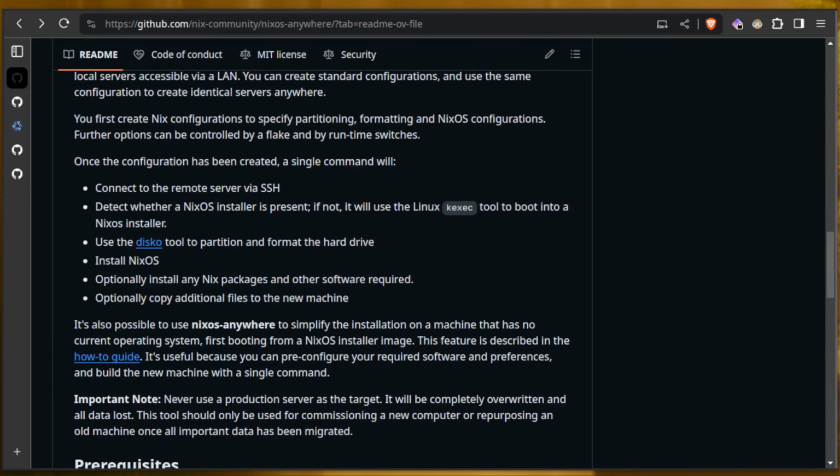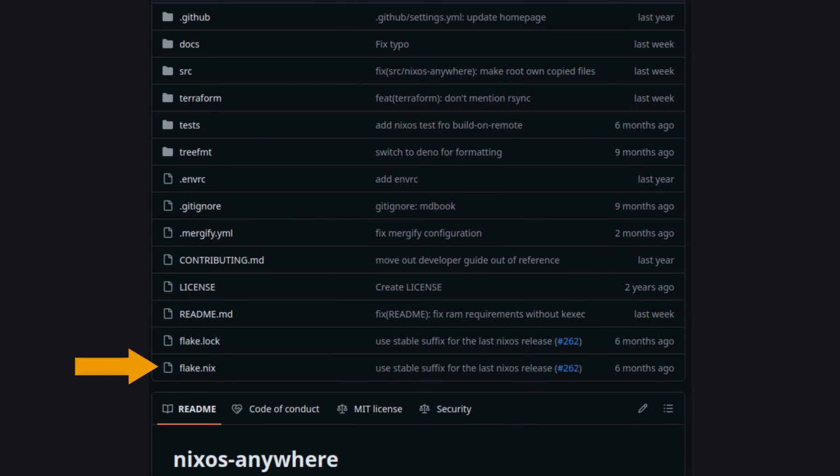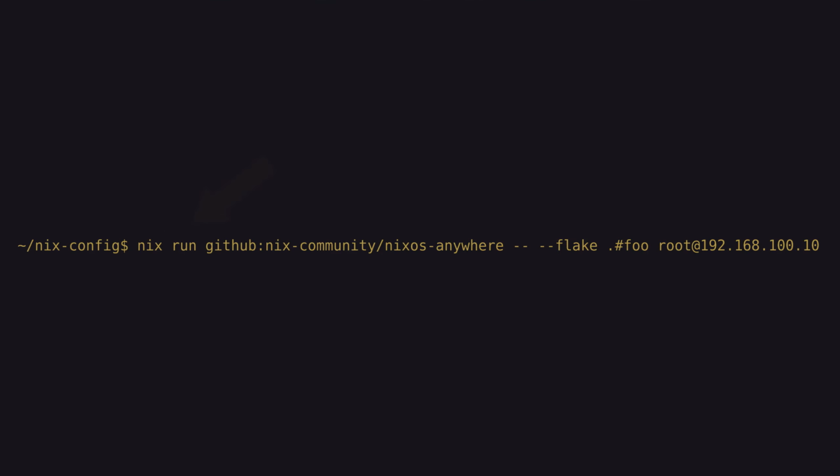We'll be focusing on hosts booted into a NixOS ISO image, so the prereqs that we need to meet are the source has to be running Nix or NixOS, and the target has to be booted into a NixOS installer image and be accessible over the network. NixOS Anywhere is also flake-based, which means we don't need to clone the code to our source host. Here's a simplified example. We have the nix run command followed by the GitHub path to NixOS Anywhere. We're providing a flake argument that specifies the host we want to build, and we're providing the user and IP of the target host.